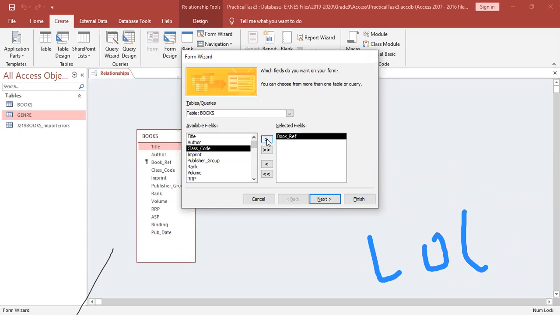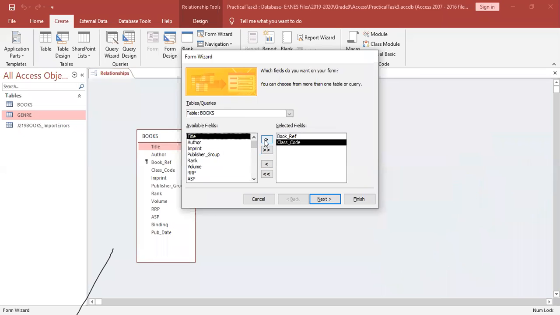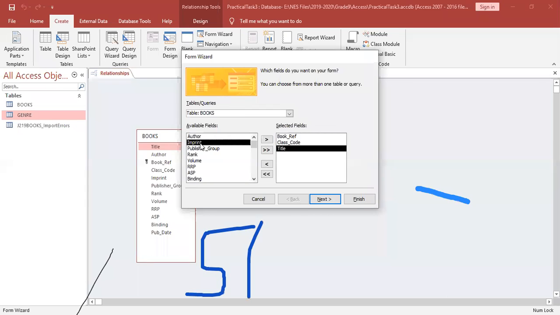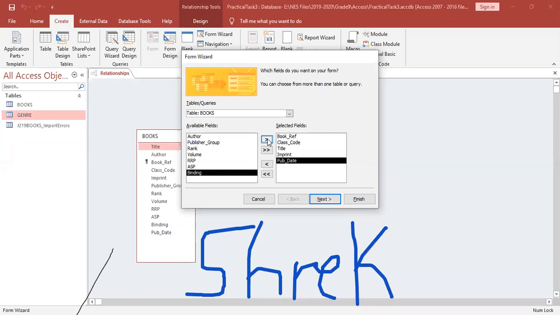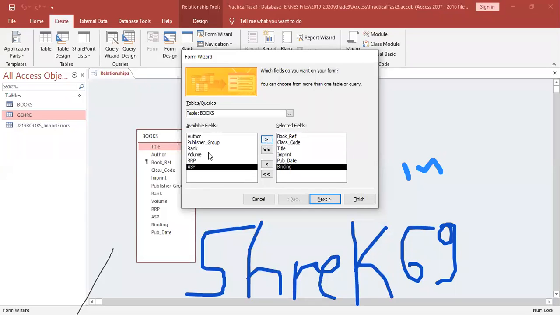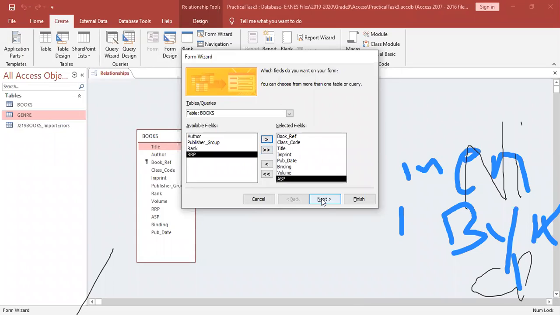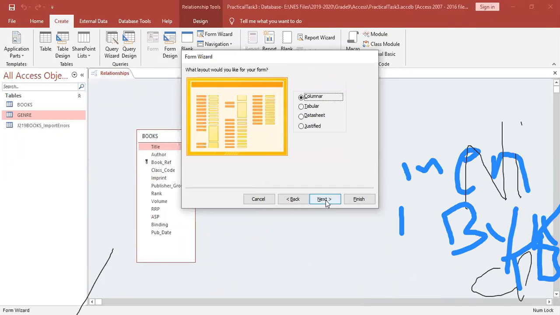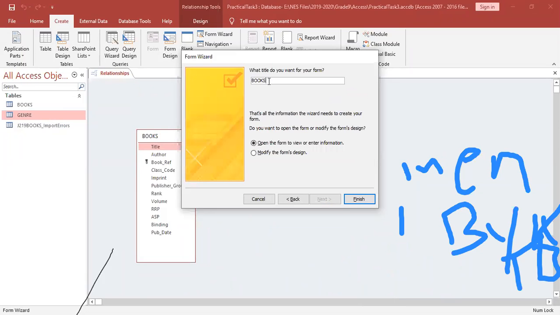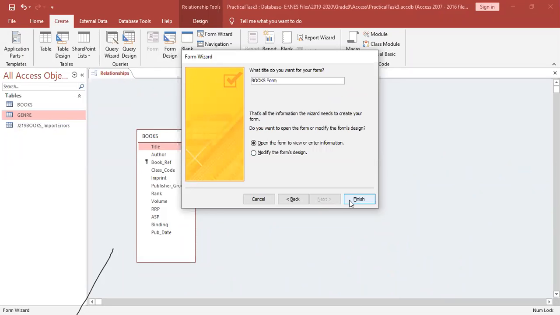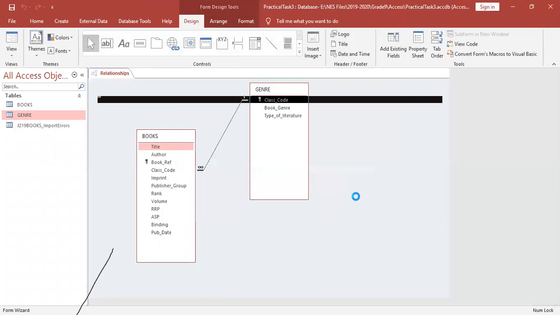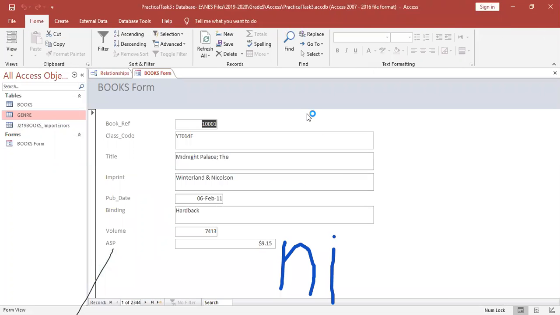So I'll select class code, title, imprint, date, printing, volume, and ASP. Next. Okay, I keep it as a column. Next. This is the books form. Finish. Now I have the books form.